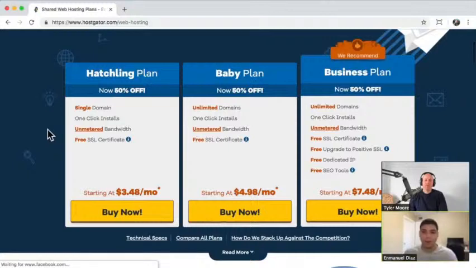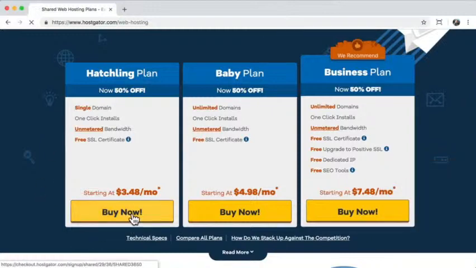Especially if you're on a store trying to buy something and then that thing is red, it says not secure. You click on it and it says, your information is not secure. You're probably not going to put your credit card. That's essential. You'll never get any sales probably if it says not secure and they're entering in their credit card. Exactly. So we're just going to click buy now for the hatchling plan.